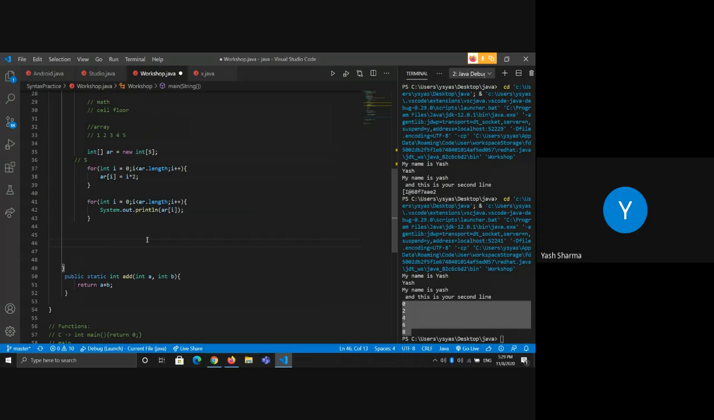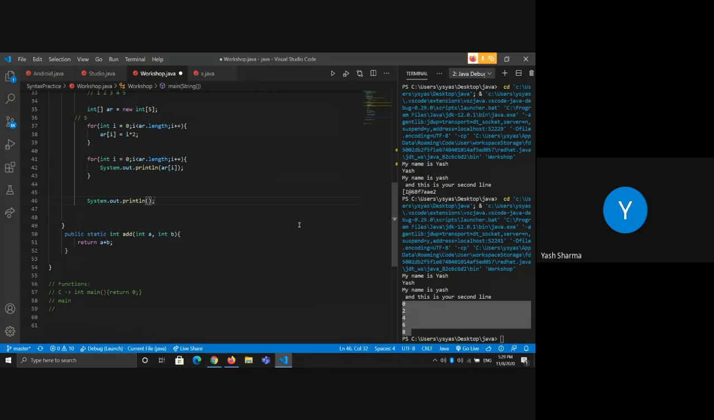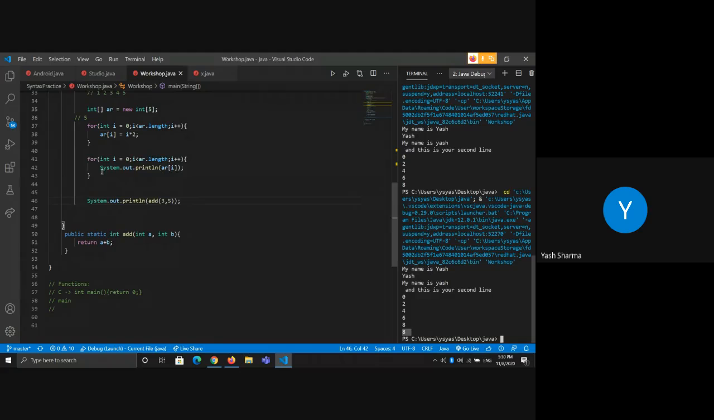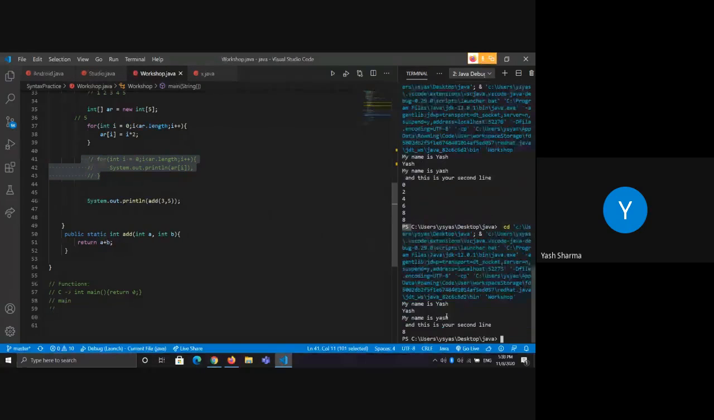If you want to use a function, println, this is how you print the return value of the function. Put in add and add 2 parameters. Let's write 3 and 5. What will be the output? The output should be 8 only. Let's comment this one so there are no confusions. See, now what you see is 8. This is how you use functions in Java.